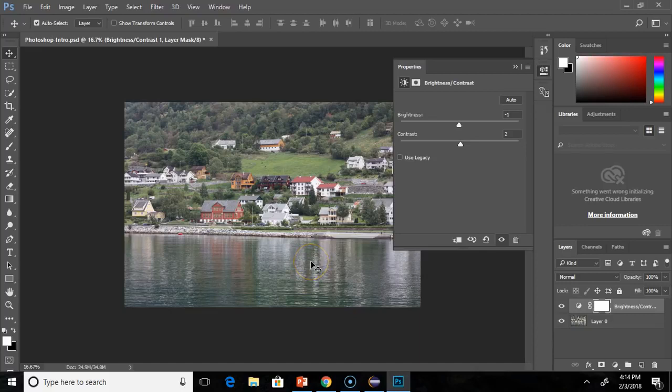Now, Photoshop does have some nice things in it. For example, you can see right here there's an auto button. So if I click on auto, what it's going to do is tell Photoshop, hey, I want you to automatically try to adjust the brightness and contrast in this image. And you can see that once I click that, it went ahead and did that.